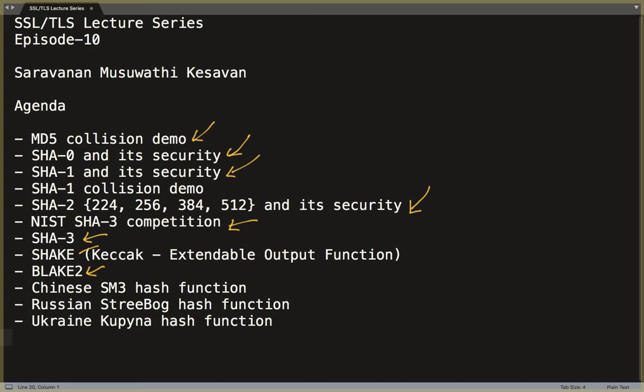All these algorithms typically came from America, right? The US NIST announced all these standards. So we will also discuss what other countries were doing. In particular, we will see the Chinese SM3 hashing function, the Russian Streebog hash function, the Ukrainian Kupyna hash function, etc. Okay, so let's get started.